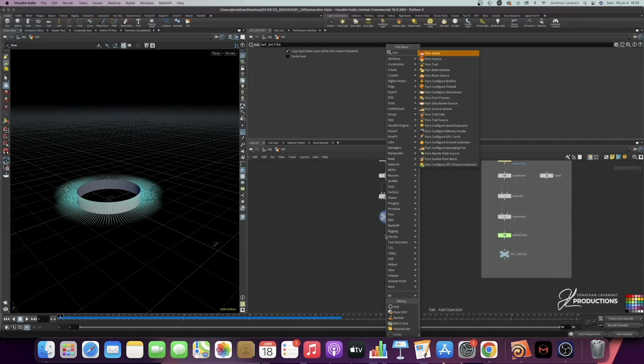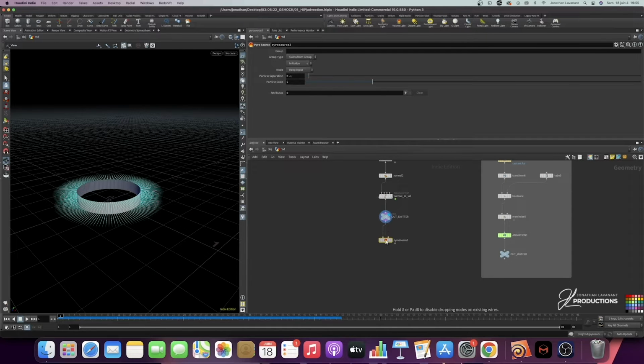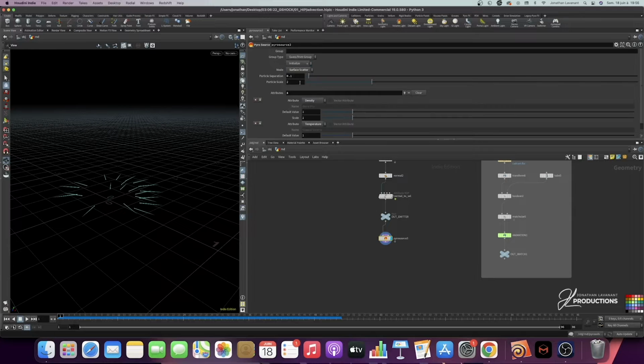So the Pyro source node will add points on the surface of our emitter here, which we created just before. It will add the necessary attributes for the smoke simulation at the level of these points, and then we can activate the simulation with the Pyro solver. So here, at the Pyro source level, at the mode level, we can already set surface scatter. Here at the initialize level, we will set source smoke so that it will already create two attributes, the density attribute and the temperature attribute.